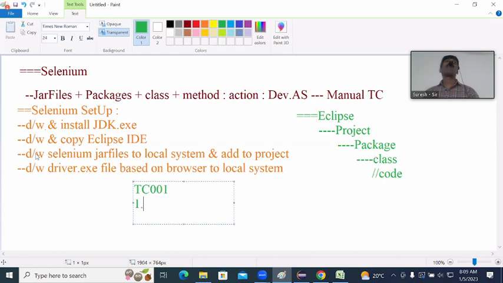What is the first step? Launch browser. Take the next step: Enter URL.